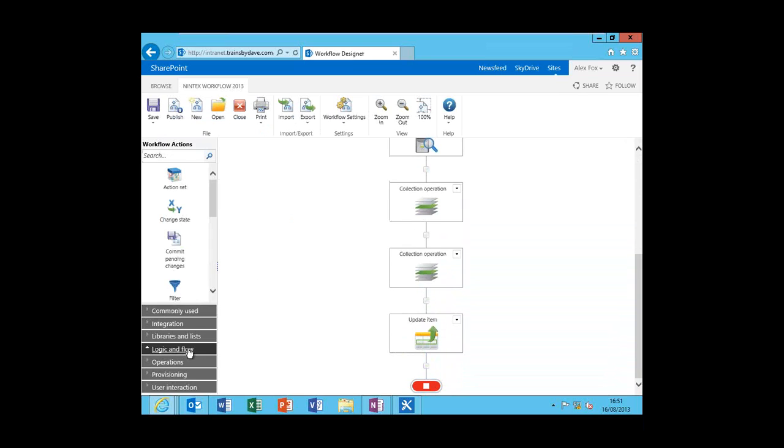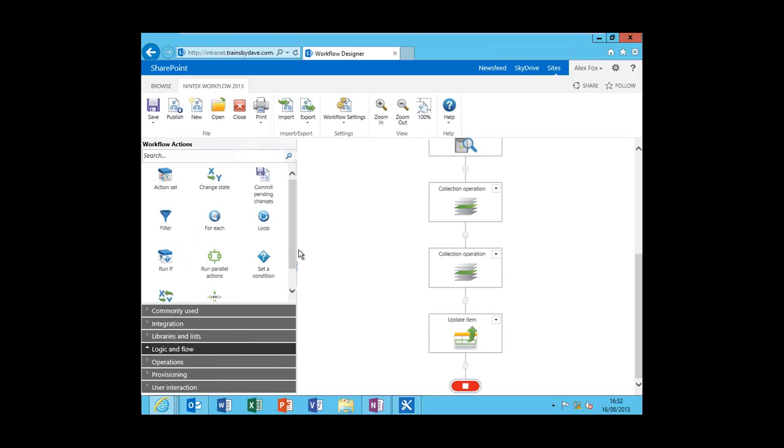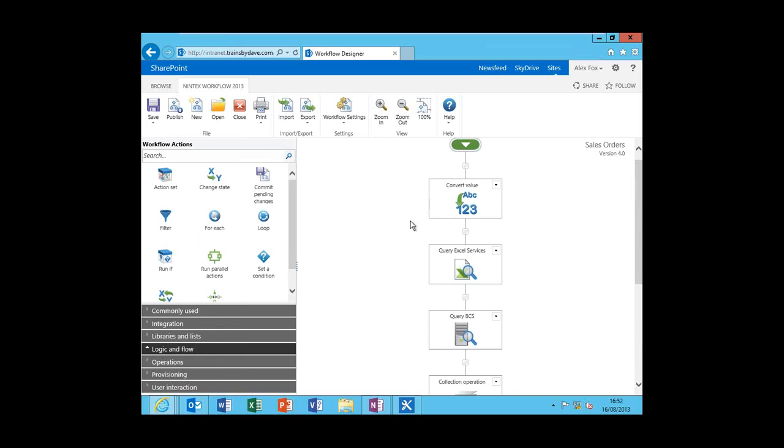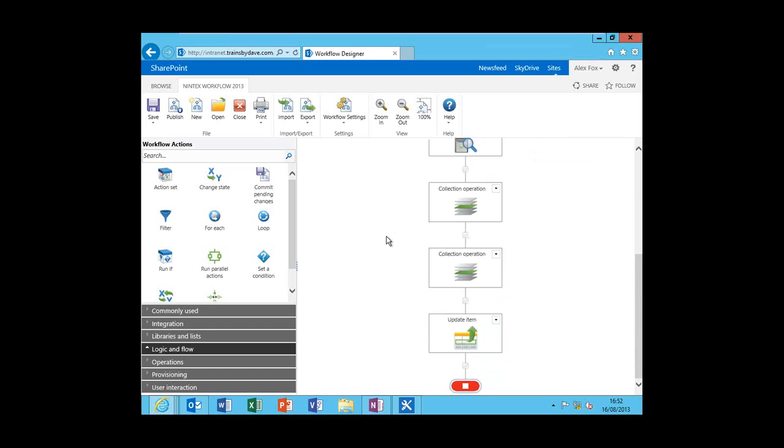So one of the things that we've not really illustrated much in here is the use of logic and flow. One of the things that's pretty great about Nintex workflow is it has lots of tools to deal with logic and flow. At the moment, we're just writing this information to a list. So I think just that on its own is pretty useful.